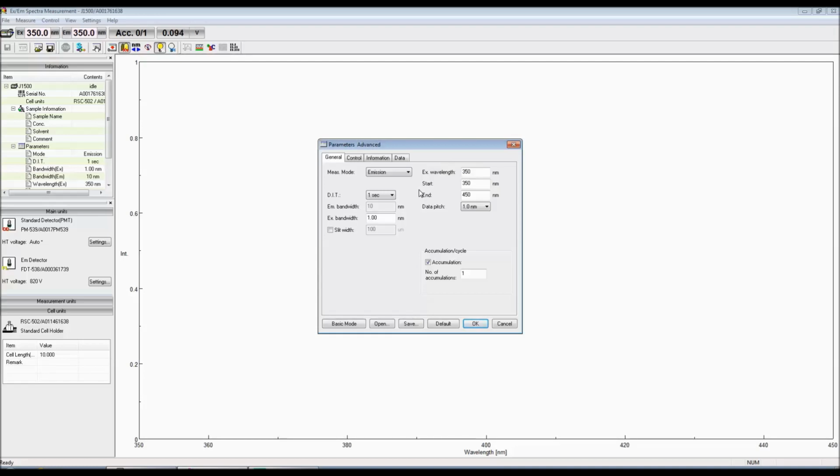While the bandwidth on the emission monochromator is fixed at 10 nanometers, the excitation bandwidth can be changed. The bandwidth determines how much light reaches the sample. The smaller the bandwidth, the less light throughput and the lower the signal to noise, but you can achieve better peak resolution. To measure the excitation spectrum, select Excitation in the Measurement Mode drop-down menu.